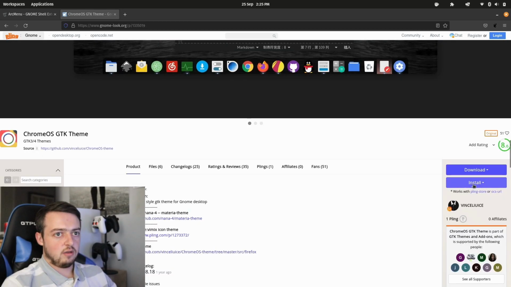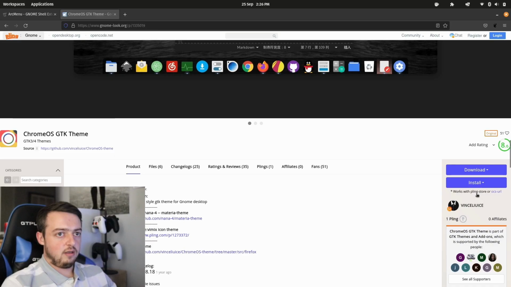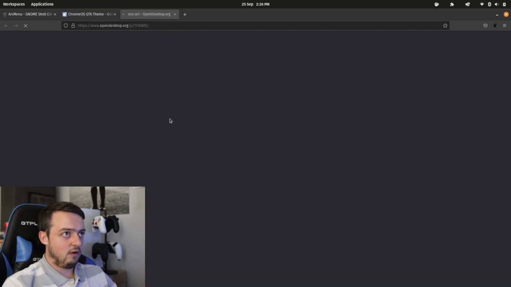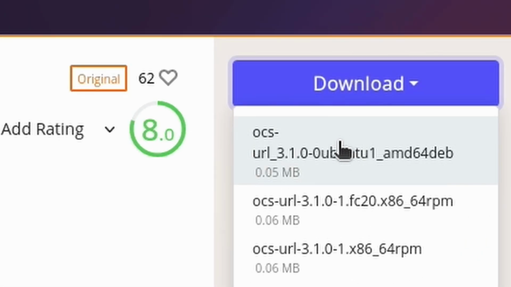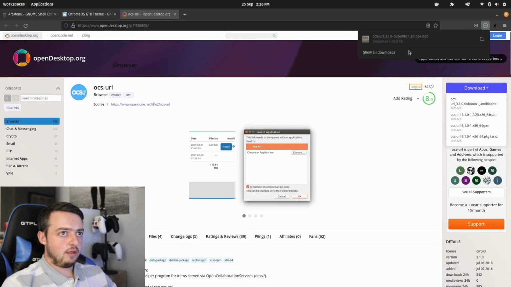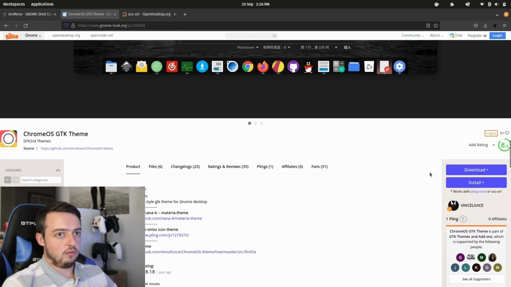Let's try this. So you can install this directly, or you can use a tool called OCS-URL. You can use that Pling Store one or this one. I've used OCS-URL before, so this is handy. So if you just go skibbity bop and bop, download it, the Debian package, because we're on Pop. Download that, open that, install that, and this will make installing themes and icon packs that much easier. So that should be that.